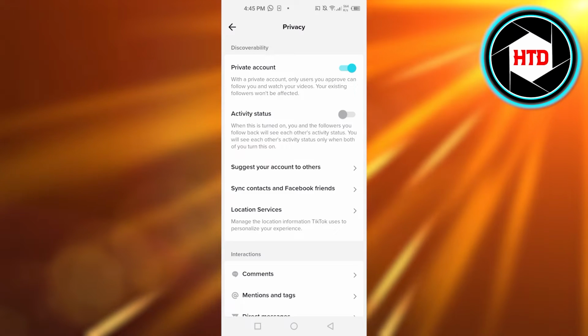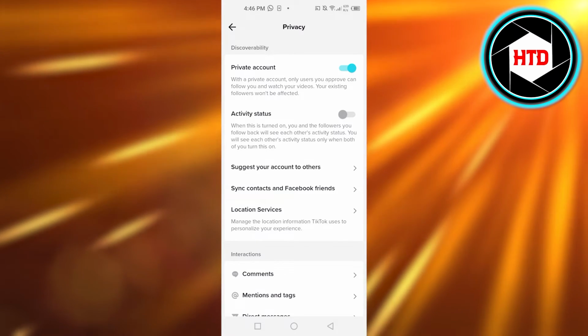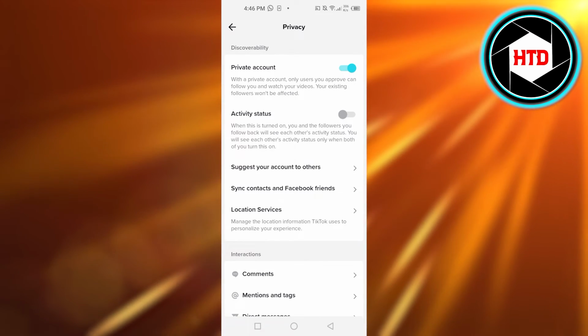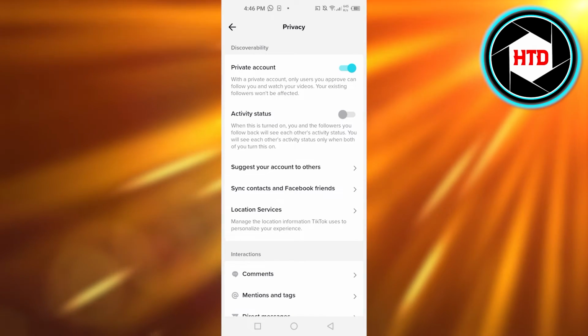With the private account, only users you approve can follow and watch your videos. Your existing followers won't be affected. So you can just click on it to enable this option, and your TikTok account will be private.